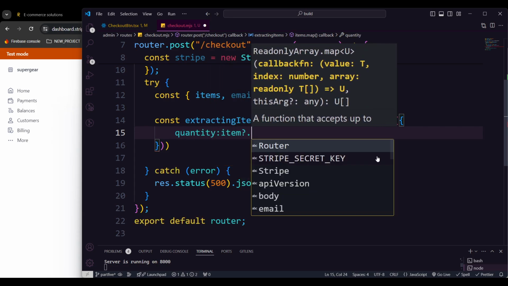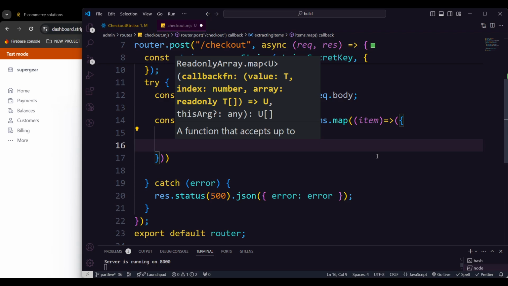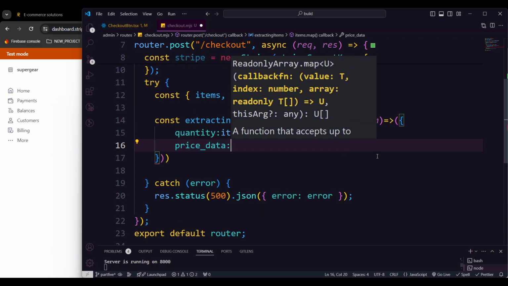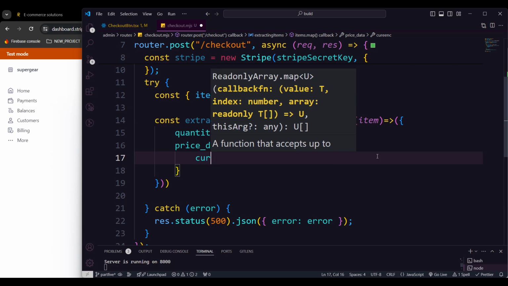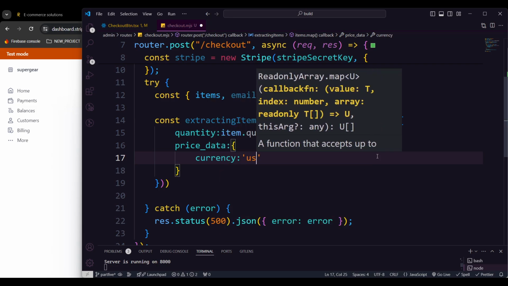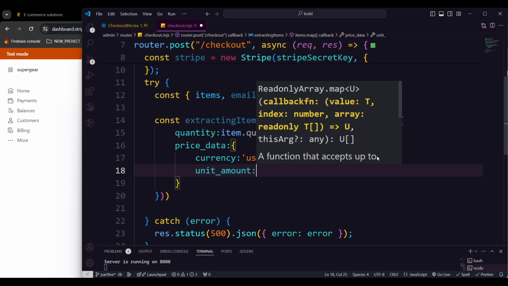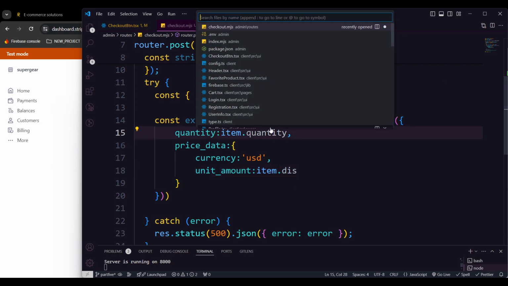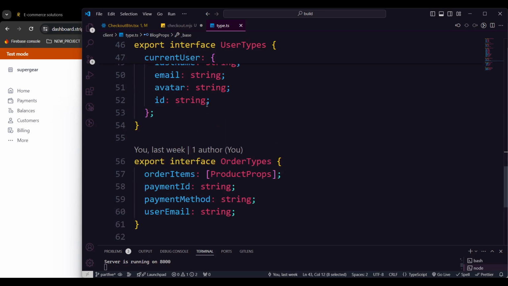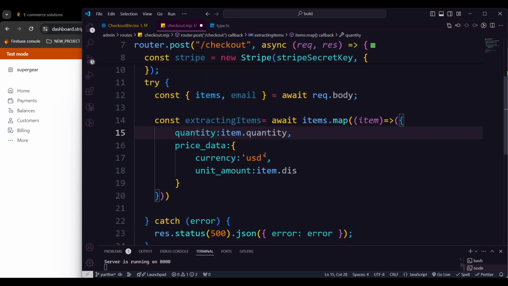Okay, so quantity should be item dot quantity, and after that the price data should be within an object, and then currency should be USD. And after providing the currency, I will also pass that unit amount, and that amount should be item dot discounted price. If I roll back to our type in the client sector, let's see what's the name we provided. Yeah, discounted price. So that will be that key here. So discounted price into 100.